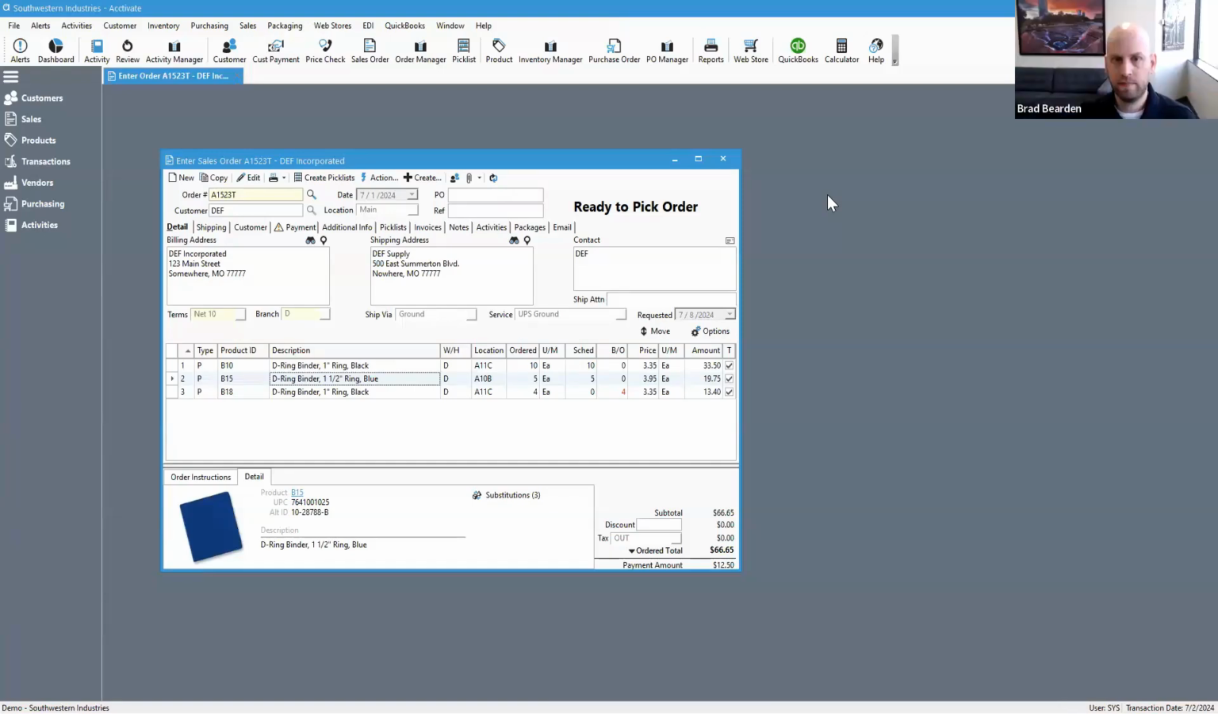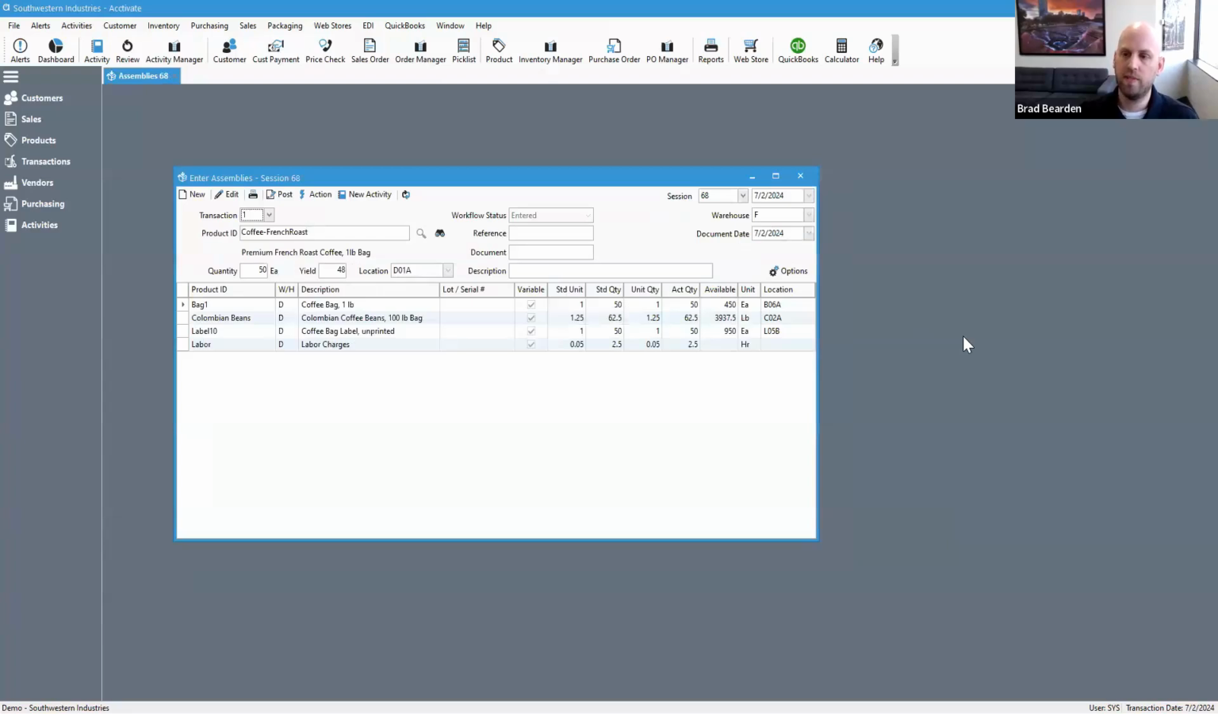Why don't we take a look at the manufacturing management portion of the software too? So this is an assembly transaction for a coffee product. It's a 1 pound bag of French roast coffee. We see the description here. And this is what we call a process assembly. So I have some of this information filled out. I planned on making 50 bags, but due to production variations, I may only end up yielding a portion of that. So in this case, 48 bags.